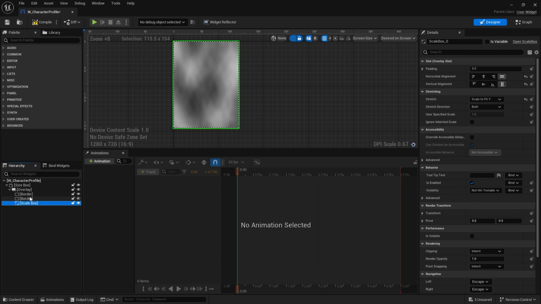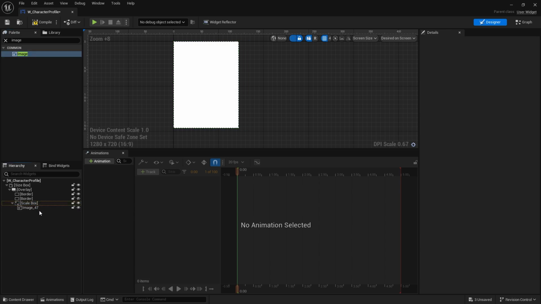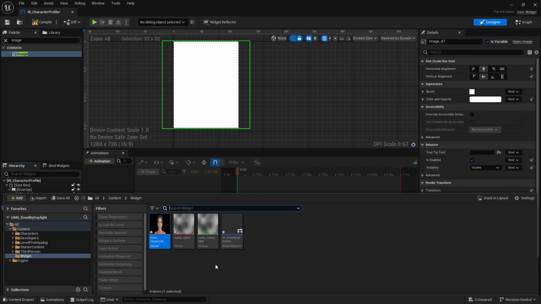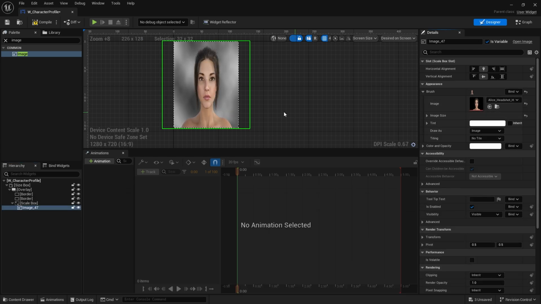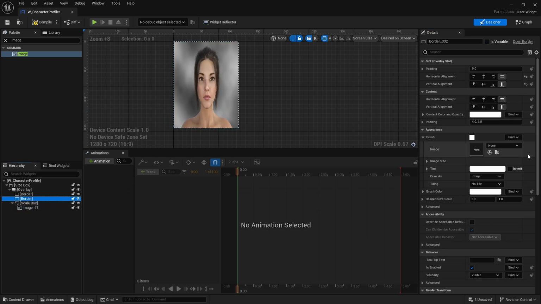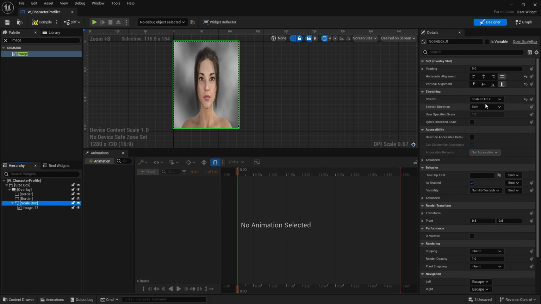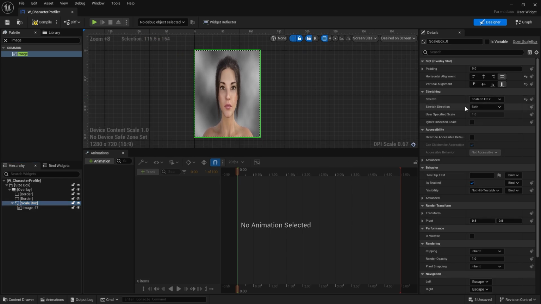So I'm putting this overlay, and we just use the overlay here. So the scale box is then going to have an image inside of it. One that I can hopefully spell. And there we go. And then put that into our headshot. There we go. And the scale box here will change to scale to fit.